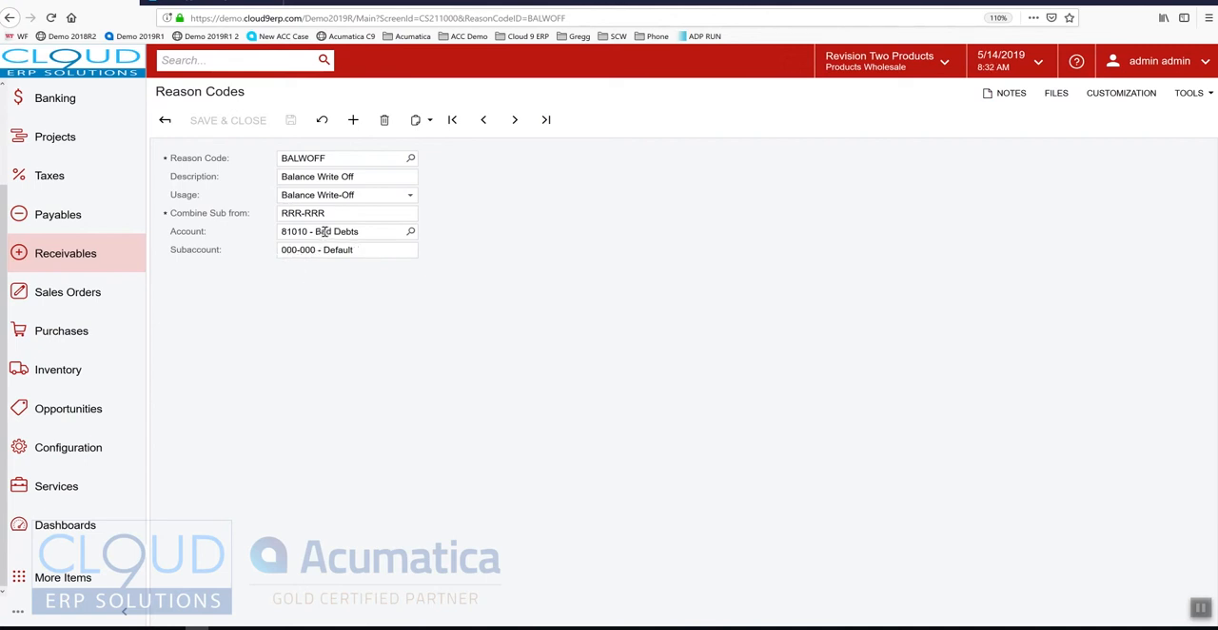And here's the account. So in the event of a balance write-off, this is an expense account, typically. So bad debt. But if it's a credit write-off, then I may use a revenue account, or I might actually reverse the entry in my expense account, which is what's being done here.